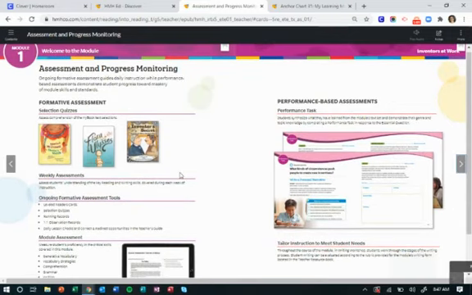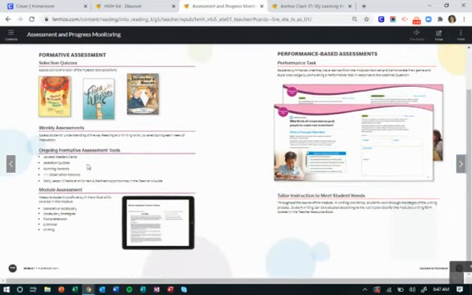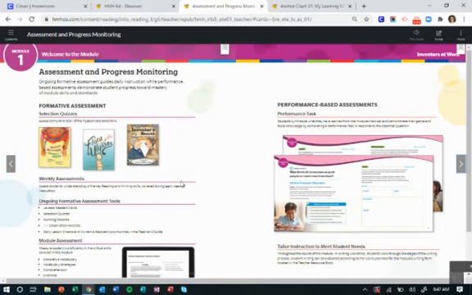You have your assessments and your progress monitoring. Each module comes with selection quizzes. They also come with your leveled reader quizzes, and then they come with your module assessments and your weekly assessments. So you definitely have different ways to assess the students. You also have a writer's task, which is performance-based, and we'll look at that as well.